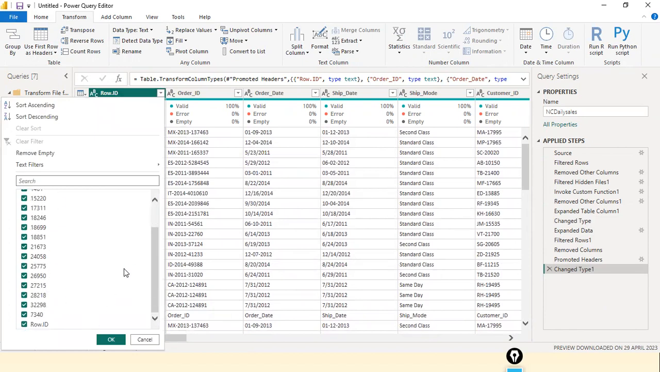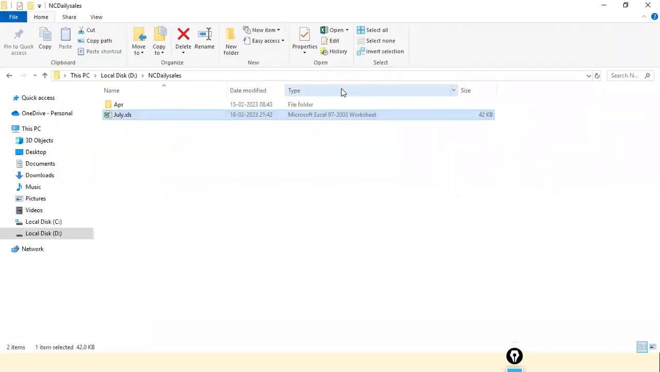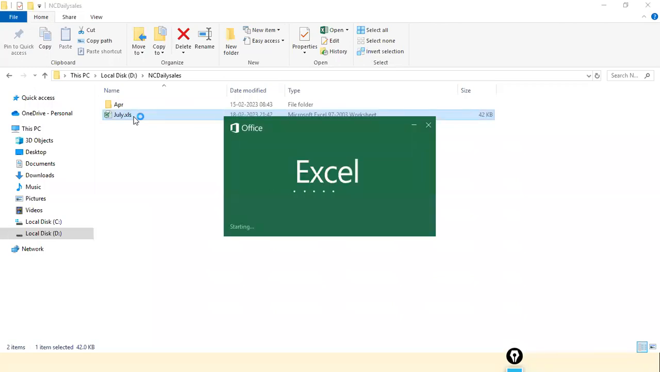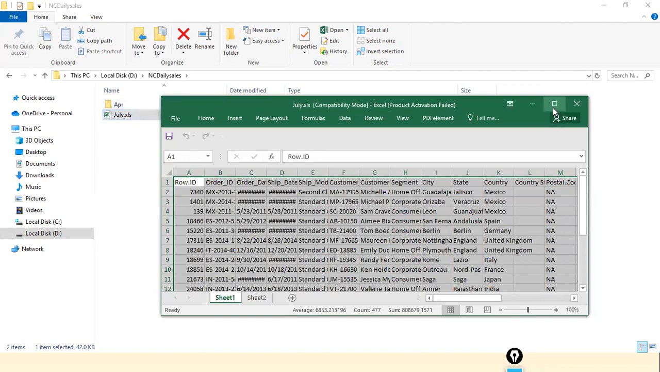So how many sheets were there in total? 4 sheets were there, right? At the end of each sheet, it will put the previous sheet's row ID. See what happens. It is there, right? In this file, we have 2 sheets. Even in the April file, we have 2 sheets.